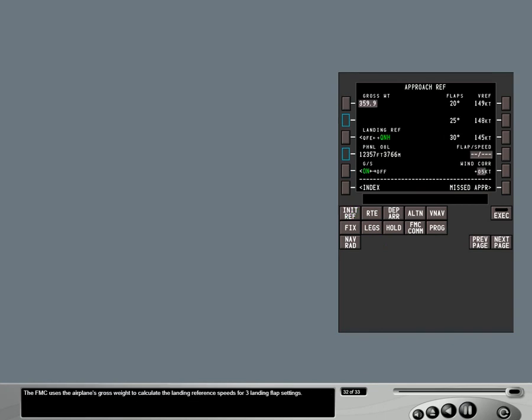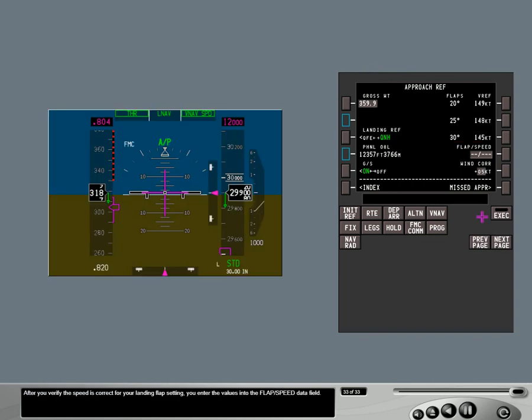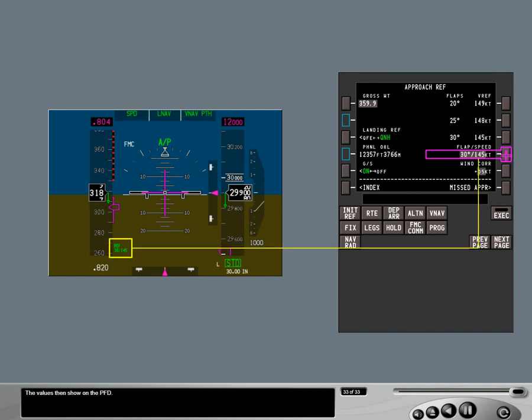The FMC uses the airplane's gross weight to calculate the landing reference speeds for 3 landing flap settings. After you verify the speed is correct for your landing flap setting, you enter the values into the flap speed data field. The values then show on the PFD.